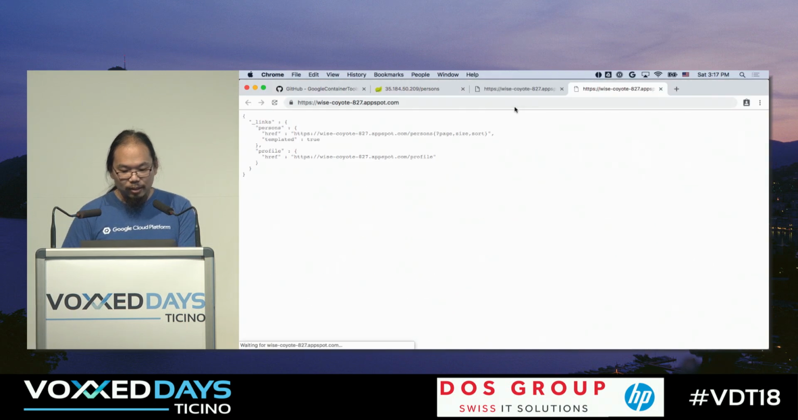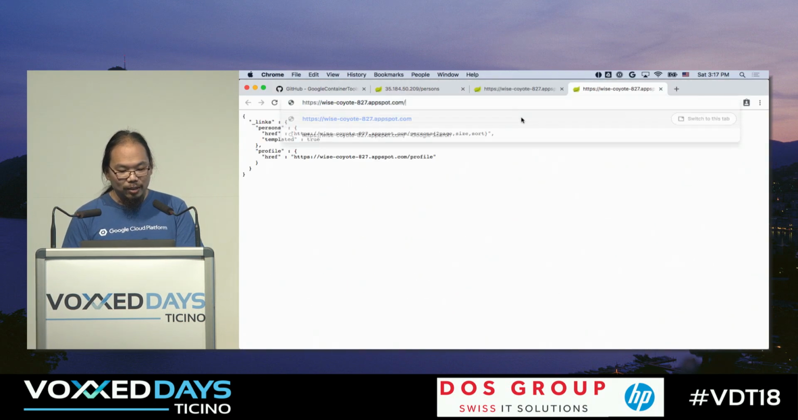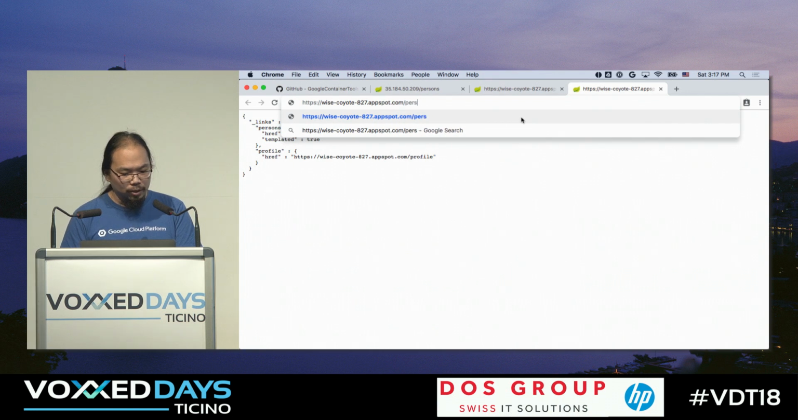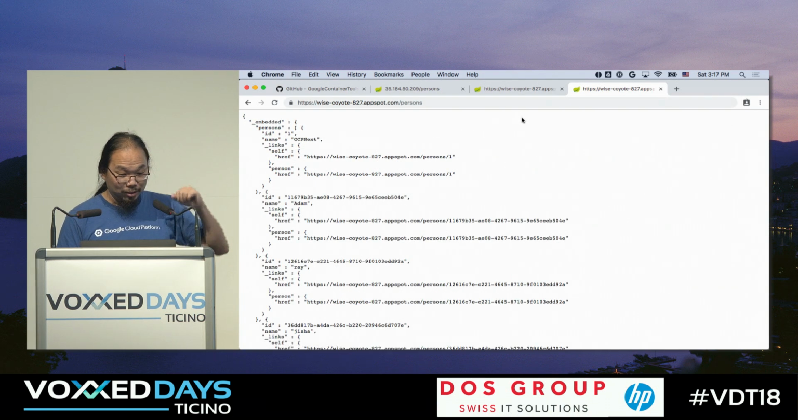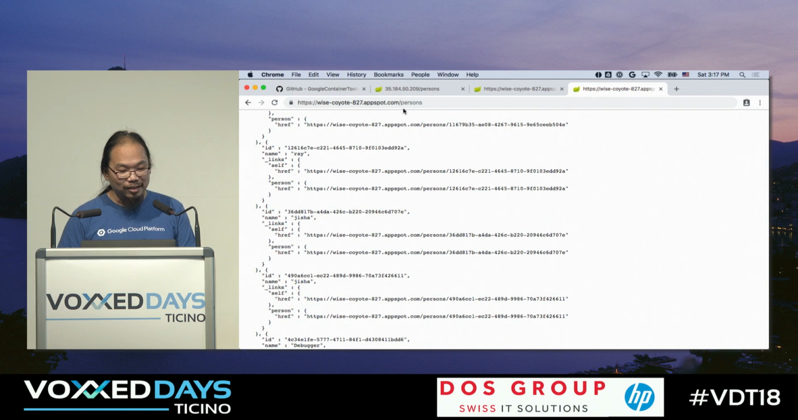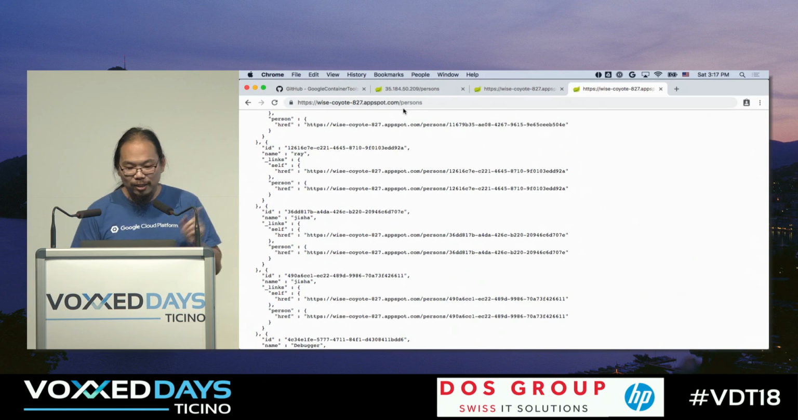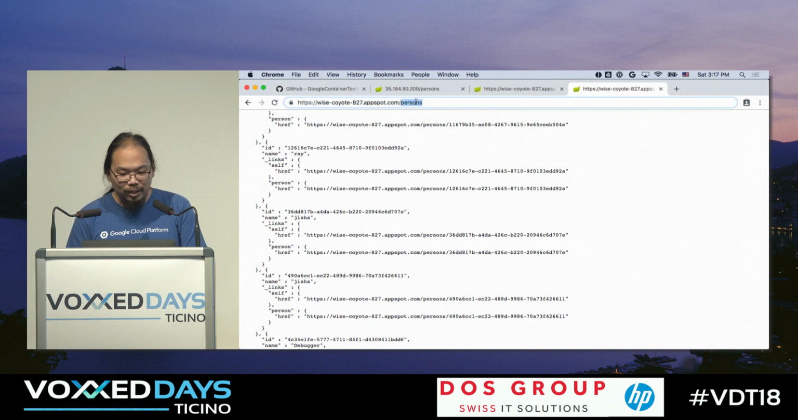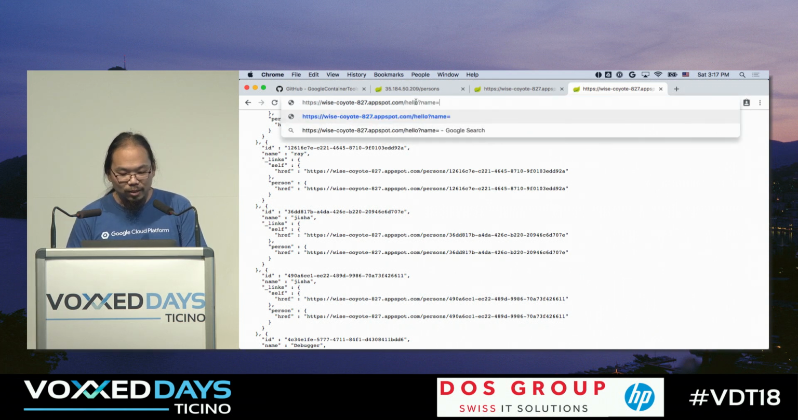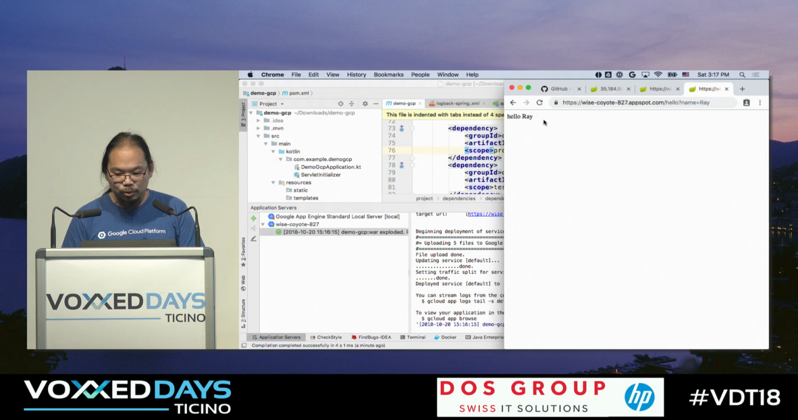So if I'm lucky, I should be able to go to my App Engine app, and I should be able to see the persons repository. Oh, there it is. So this is running on App Engine, all from the same application as well. Now, with the last 3 minutes, is the last thing I want to show you, because we do have this thing called name. I'm going to say hello to someone. I'm going to say hello, Ray.